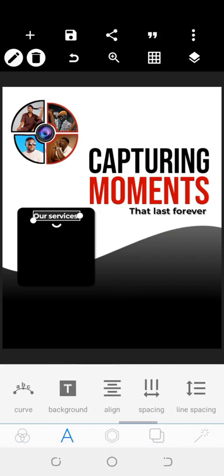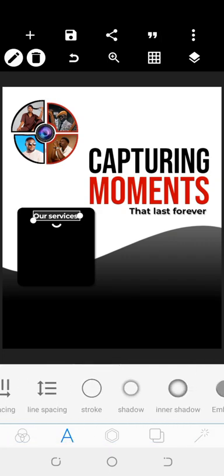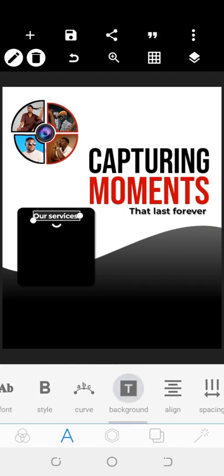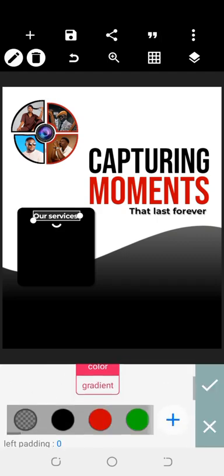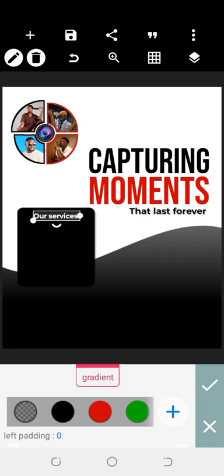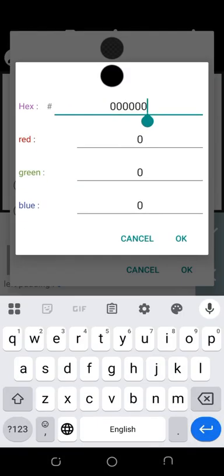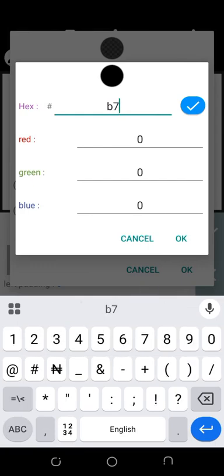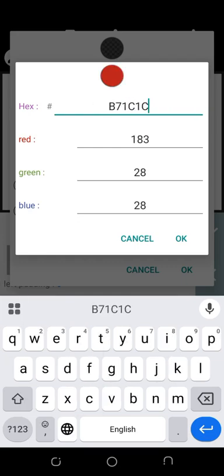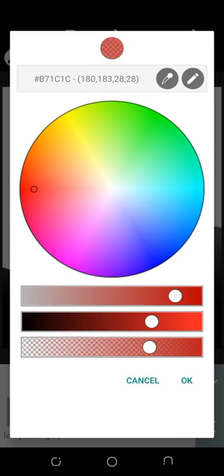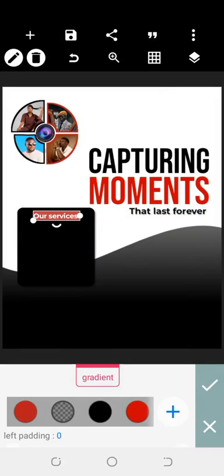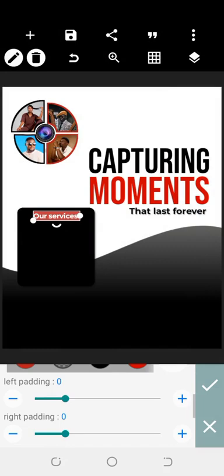Then I'll head over to background. I'll click on it, and then I'm going to change the background to red. Okay, the red I'm going to be using is B71C1C.